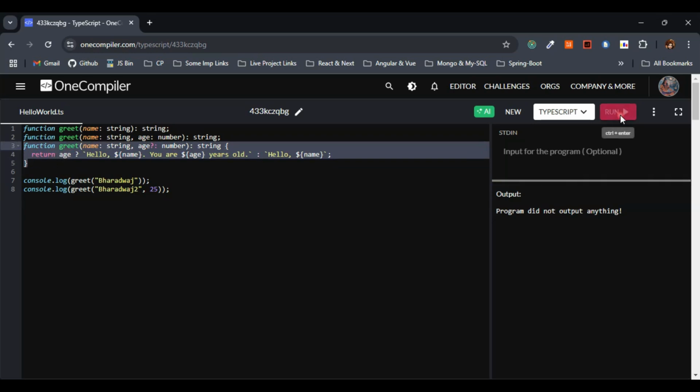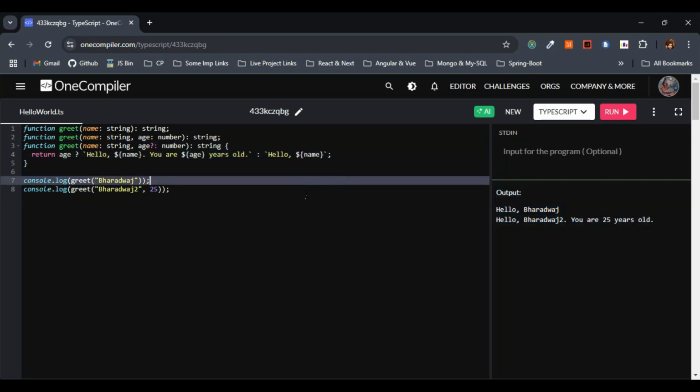So let me quickly run this code and get the output. Hello Bharadwaj 2, you are 25 years old, which I am getting, which is completely correct, right? I hope the concept of overloading with different number of arguments is completely clear. Next, let's see one more example, overloading with different return types, right?